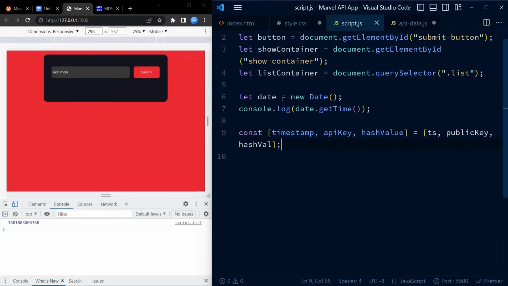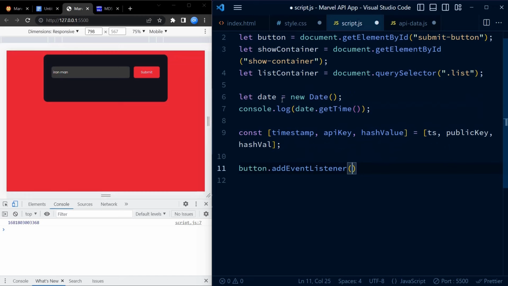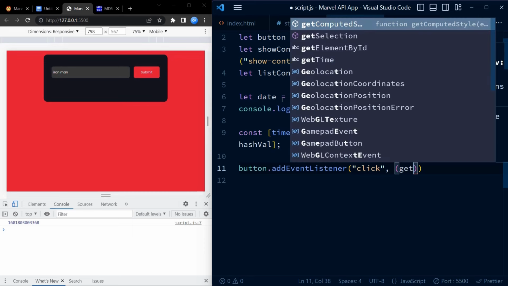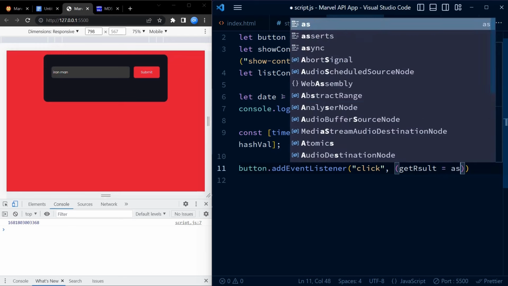Next, we add a click event listener to the button. When the user clicks on the button, it first validates the input. If the input is empty, it alerts the user that the input cannot be empty.